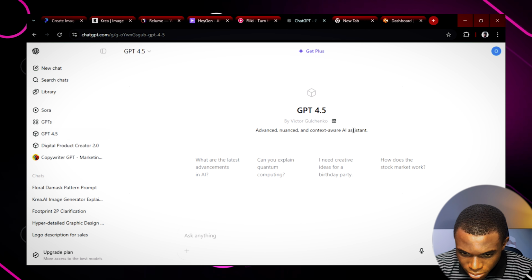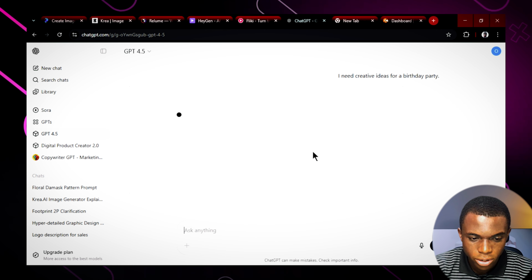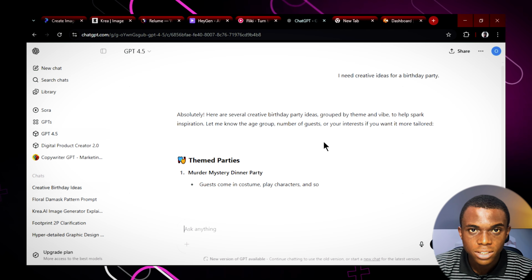And go ahead and describe. Like click on this prompt, I need a creative idea, and you can see it's working. It generates a lot of things like that.